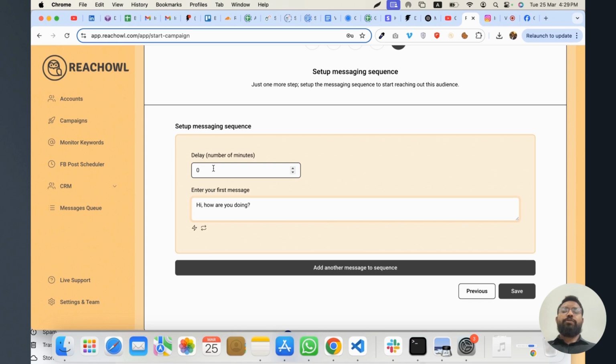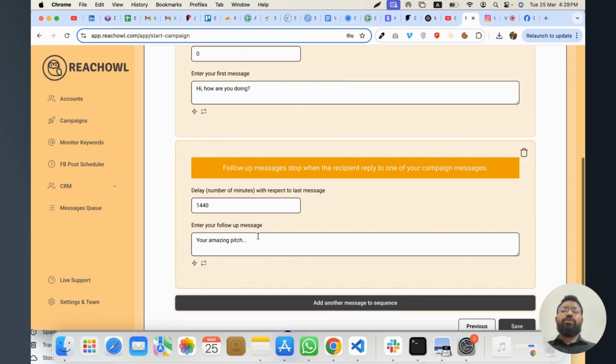So the first option when you're setting up the message sequence is the delay in number of minutes. So I don't want to add a delay to my first message, so I'll skip this option. I'll add another message to my sequence, and I'll add a delay of, let's say, 1 day, and say, did you get my message yesterday? And that will send a message 1 day after the first message.